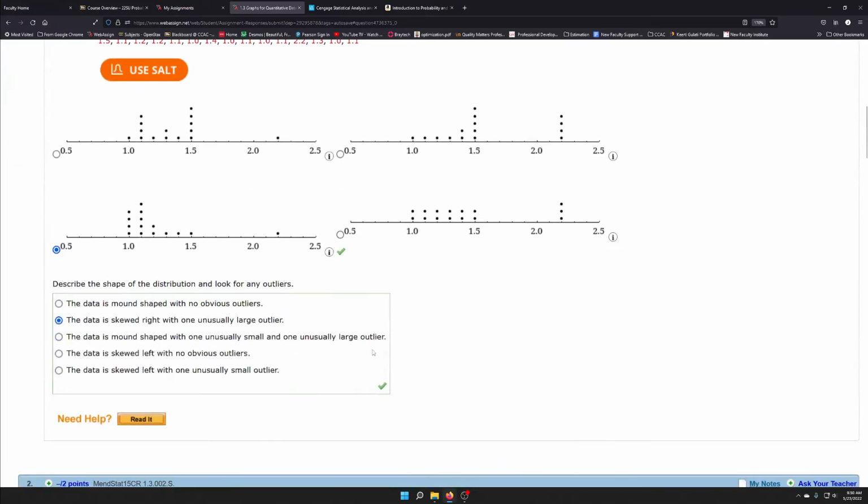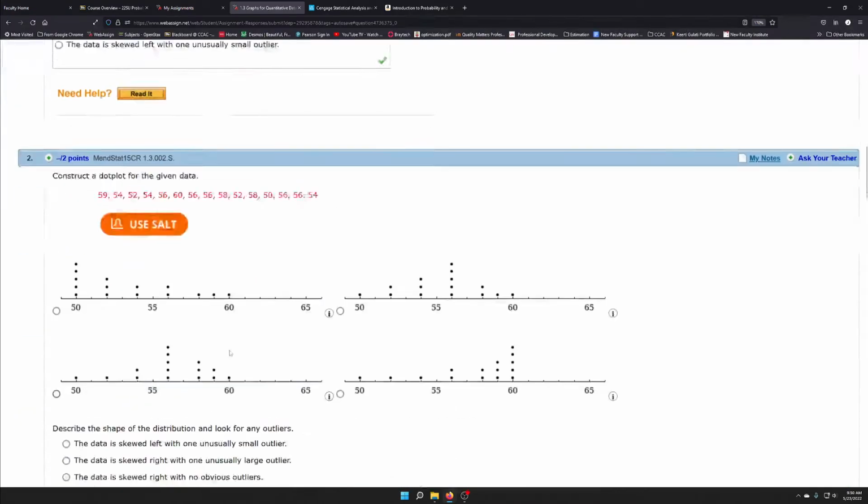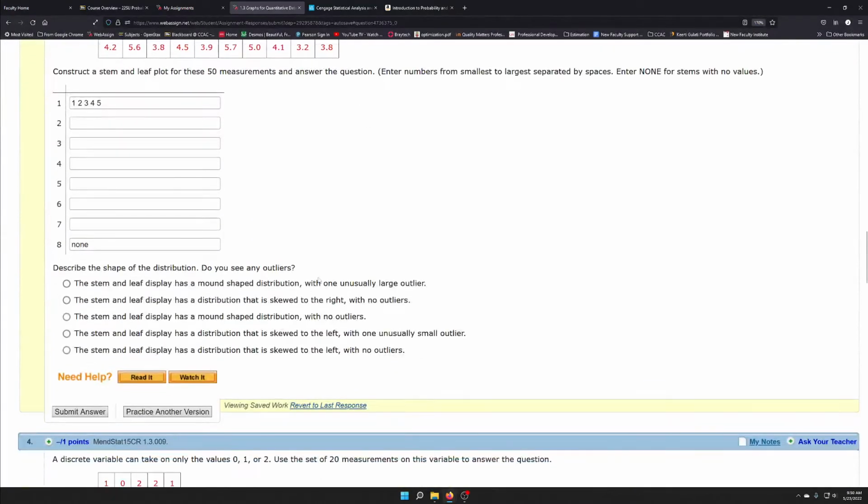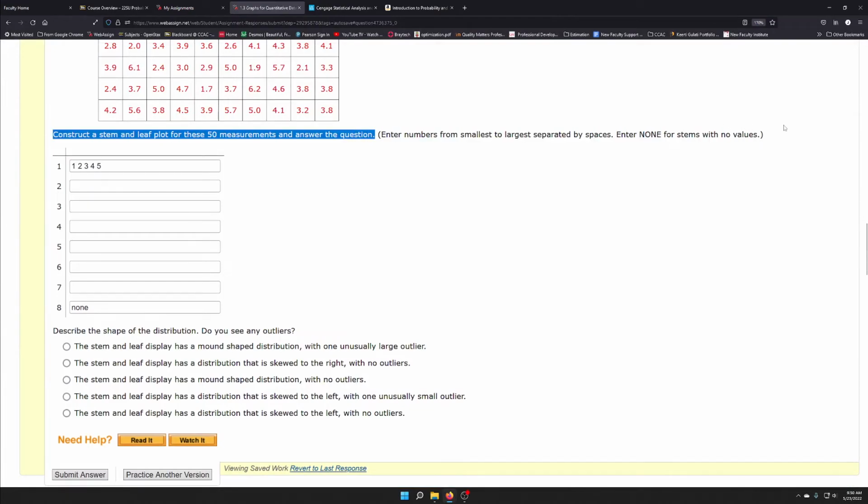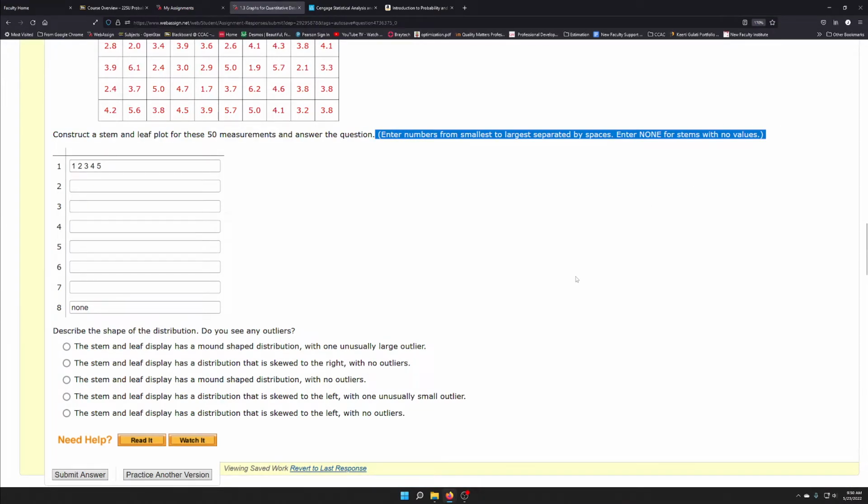Next, make sure that you are reading how to input your answers. That's always in parentheses, okay? Finally, and this is the last thing, if you need help, there are a lot of different avenues.